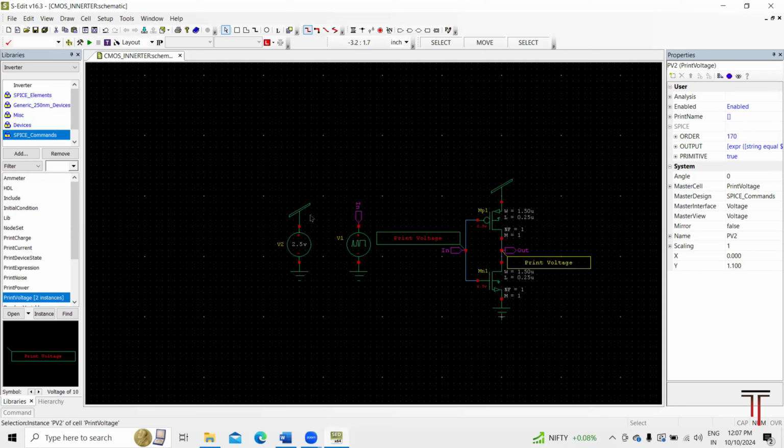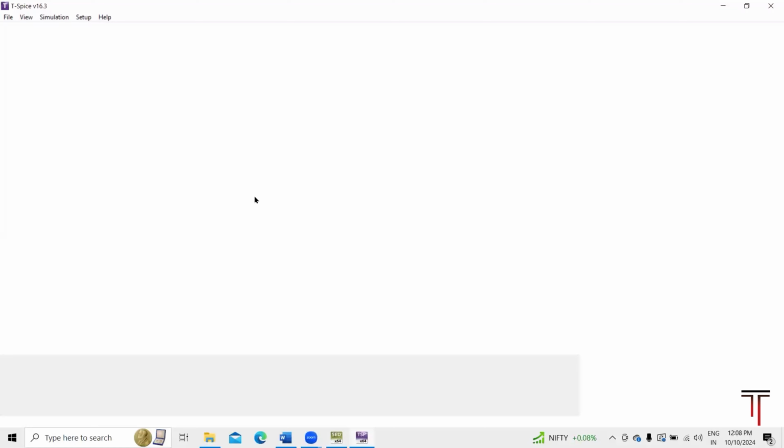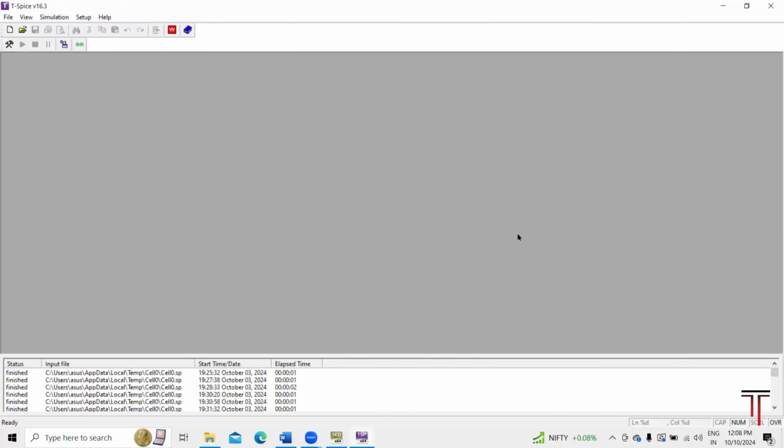Now to simulate the circuit, just go to here. Here you will find the option for start simulation. Just click the run simulation button from the toolbar. Now the simulation will start running the transient analysis for the specified time.